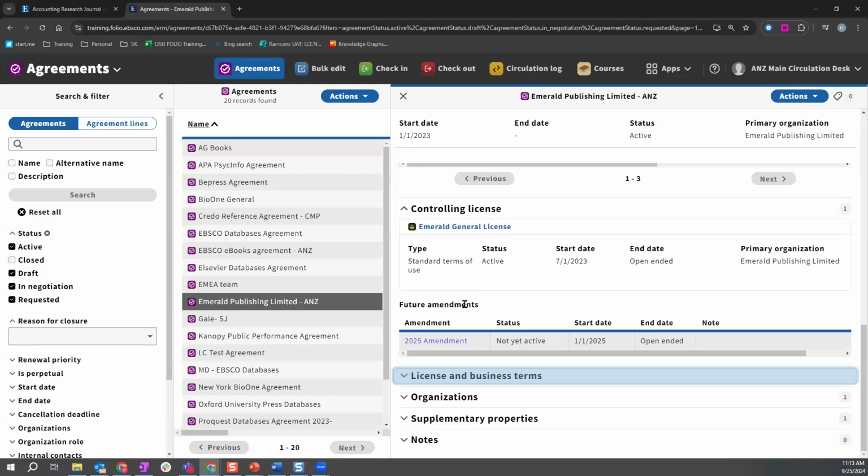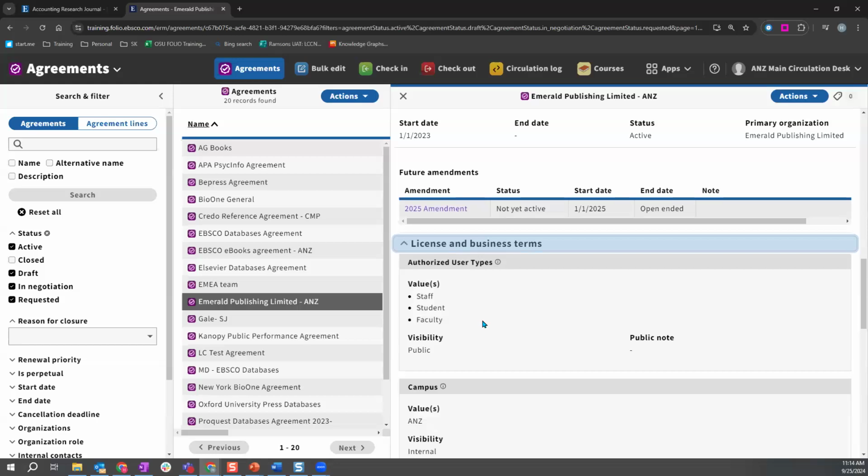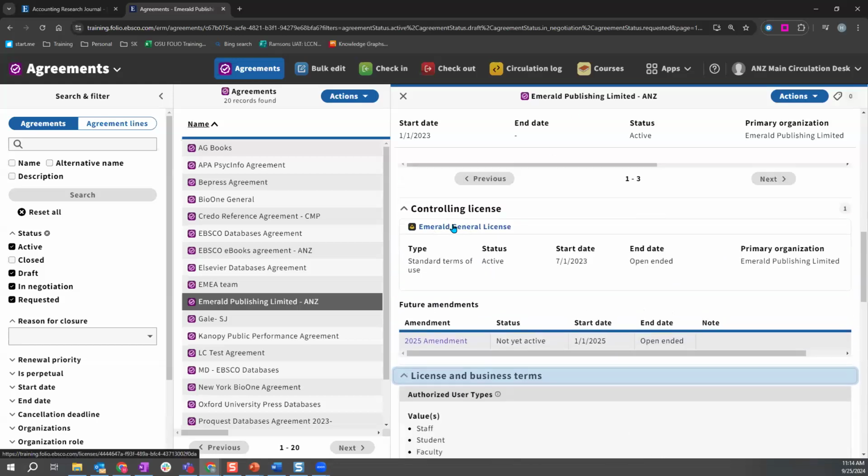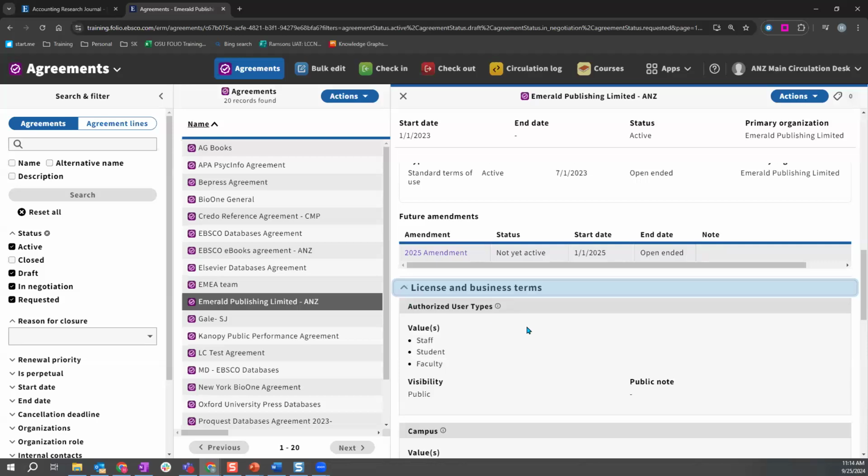I'm also seeing some future amendments coming up in 2025. So it's giving me a link back out to that license record, but it's also summarizing the actual terms of use for me in the Agreements app, so that I don't have to go to the license record to view the terms. I can stay in the Agreements app and look at the actual terms of use.